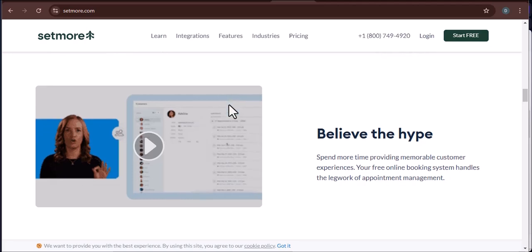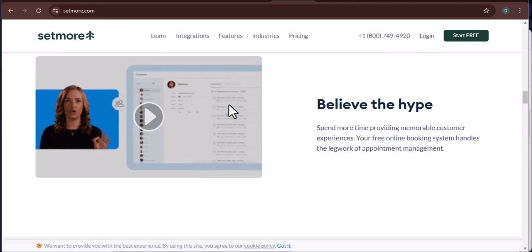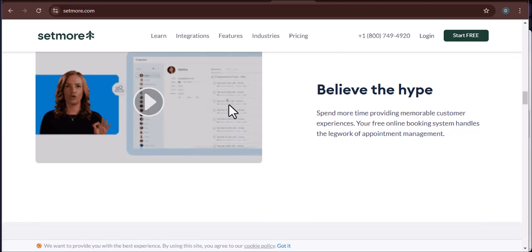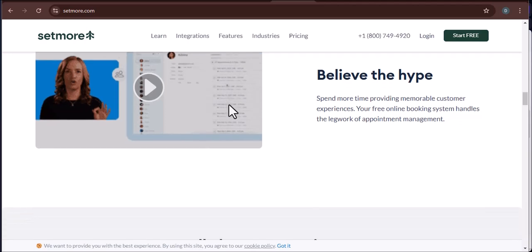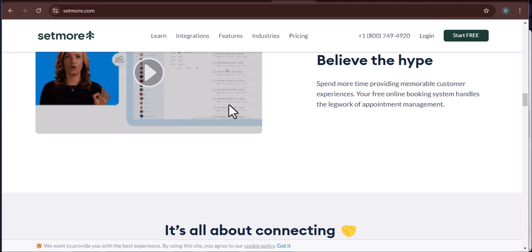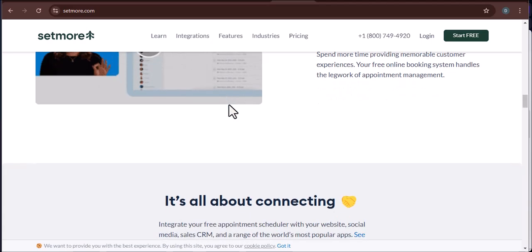How to add services. Services are the products or services that you offer to your customers. To add a service, simply click on the Services tab and click on the Add Service button.